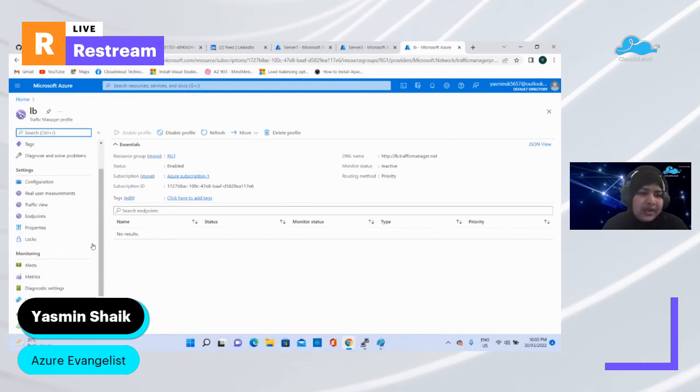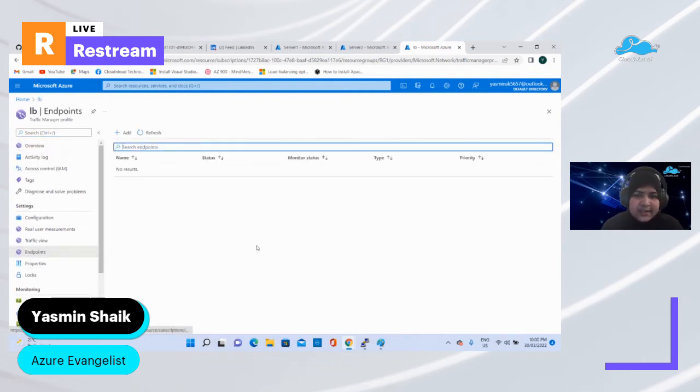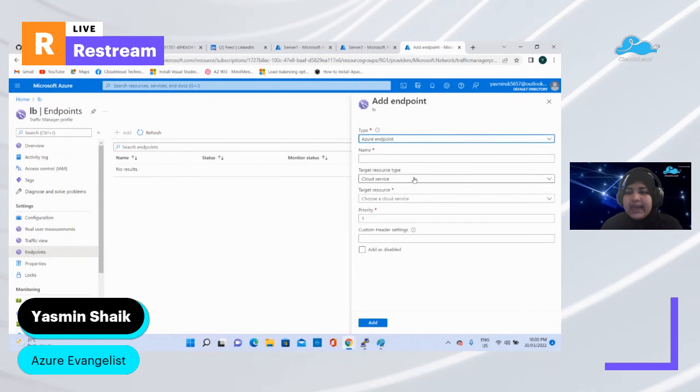So now if I go to these endpoints and click on add, I can go ahead and add my virtual machines. Whichever I have created in the different regions, I can add my virtual machines here as one of the endpoints. Okay, but before doing that, as I told you earlier, Azure Traffic Manager is a DNS-based load balancer, right? It can distribute the load only using the DNS of that particular endpoint.